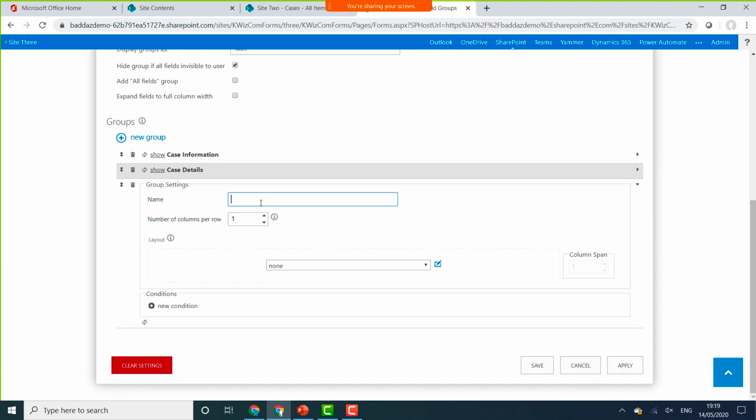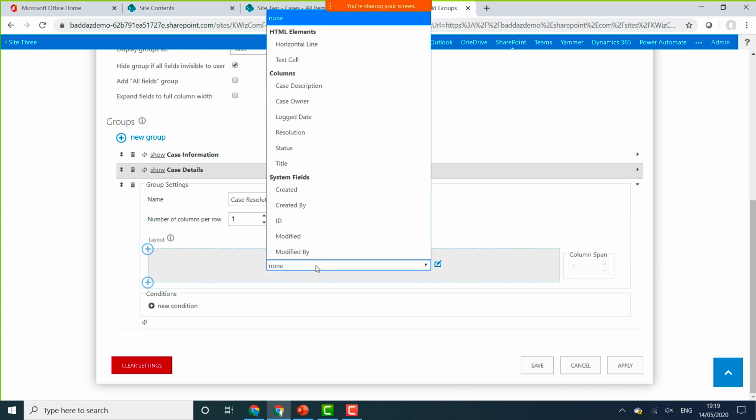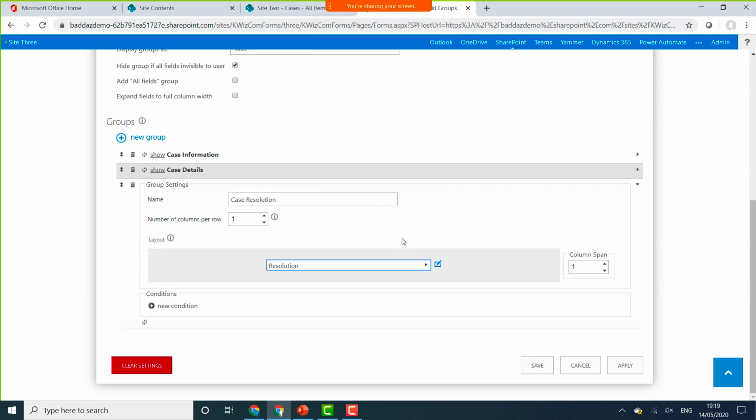And then finally, I'll have one for case resolution. Look at all the different options we've got here.